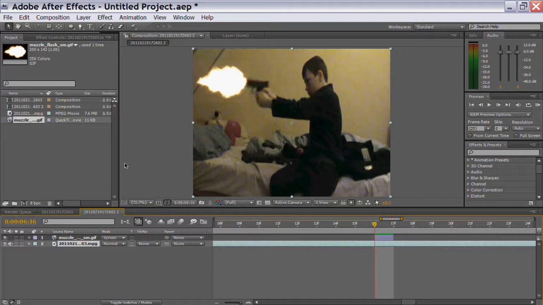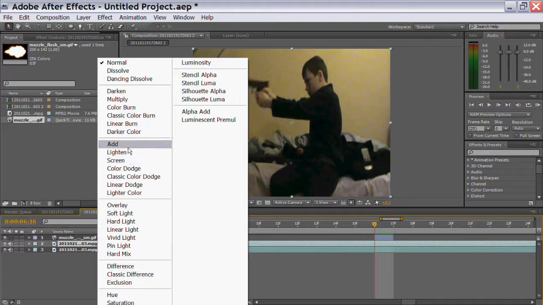If you want an advanced muzzle flash, follow the steps again. Now, you're going to duplicate this layer, this bottom one, not the muzzle flash, the base layer, by hitting Control D. And there you go. Now on the main layer, set the mode to add.